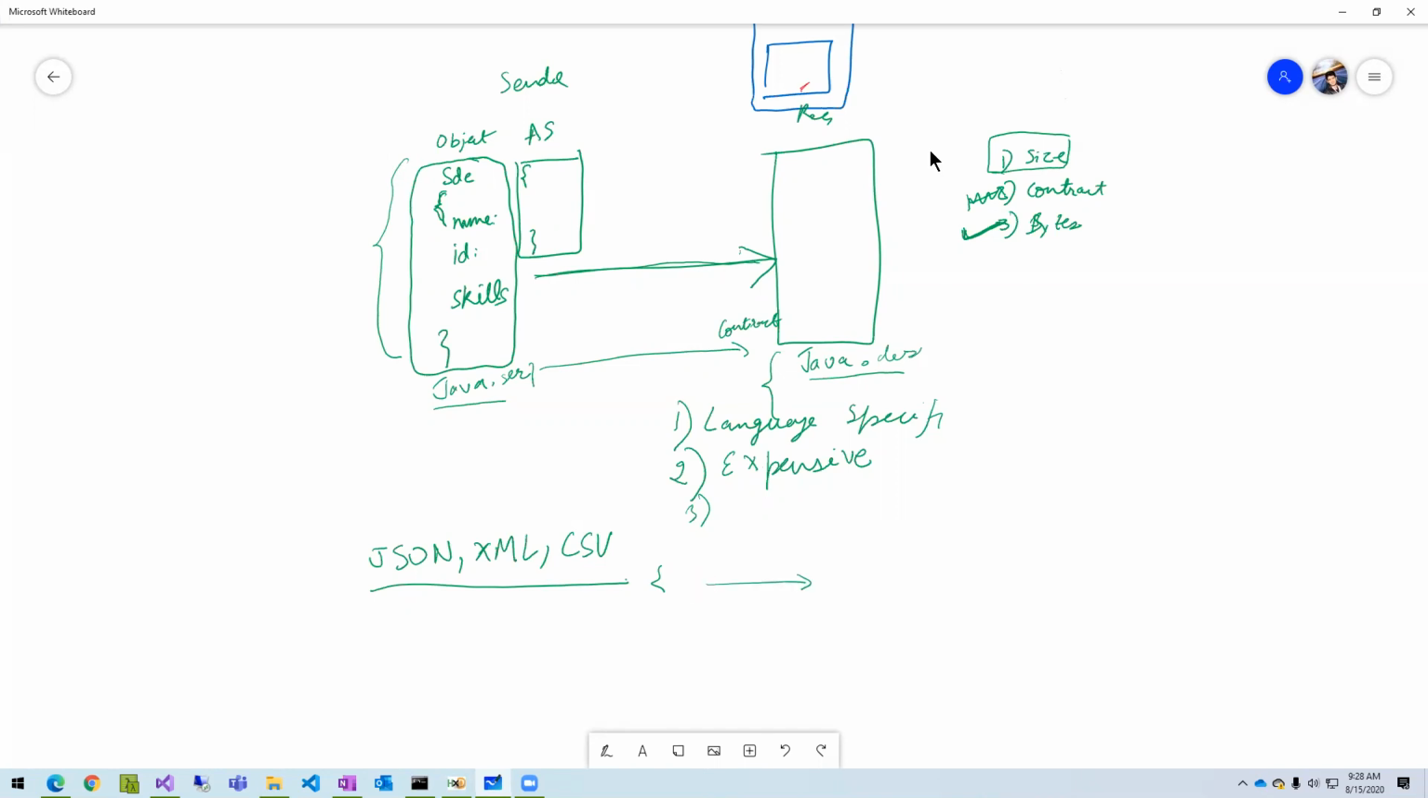So my JSON will look something like this: name, ID, let's say 23, sales. Abhishek, I have a question here.